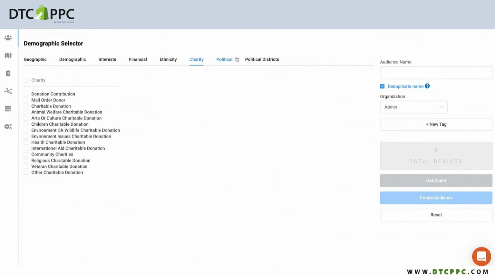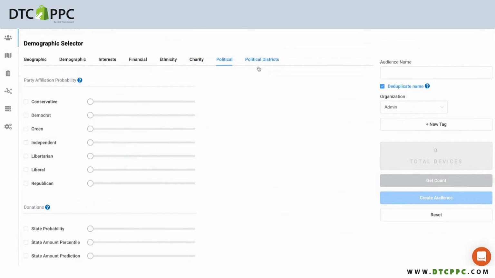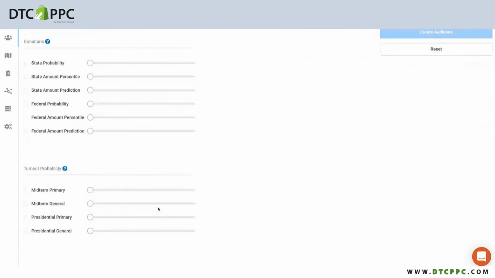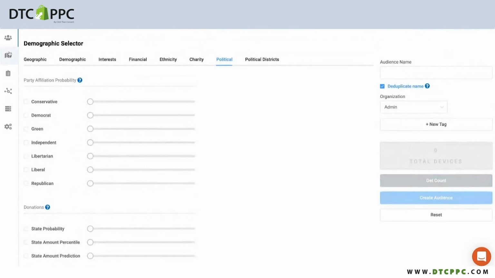We can go off charitable giving. And then if you did have political, we have some Aristotle data in here that we can use to build out who is most likely to donate to a campaign at a state level or federal level, who's most likely to vote in midterm primaries, those types of things. So that's another way to build an audience.